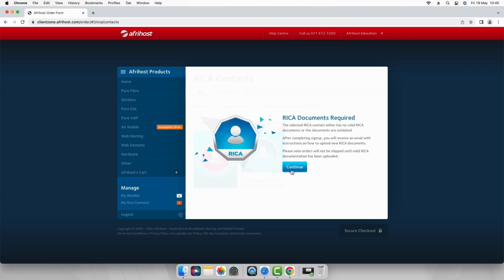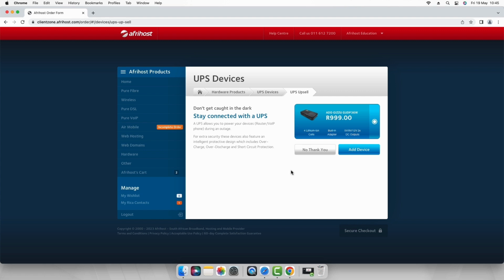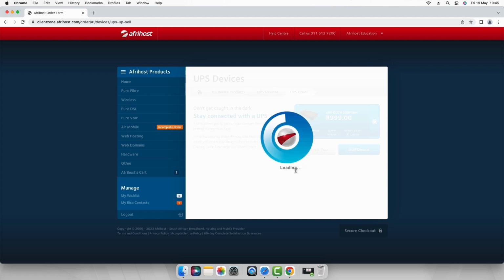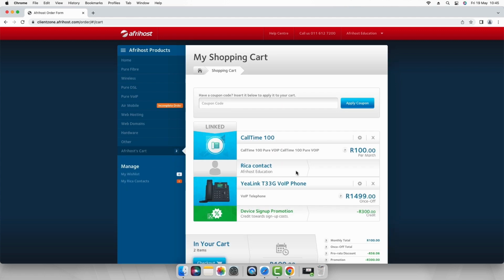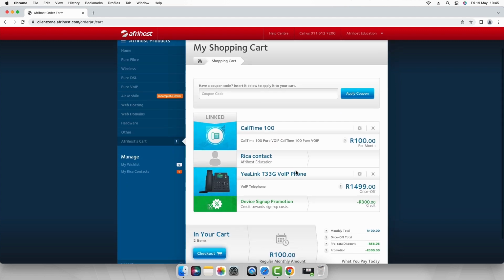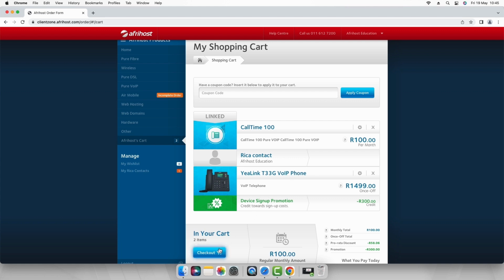Click Continue. You will be offered products that you may be interested in, such as a UPS. If you do not want any, select No thanks. You will be taken to your shopping cart. Confirm the items in your cart are correct and select Checkout.